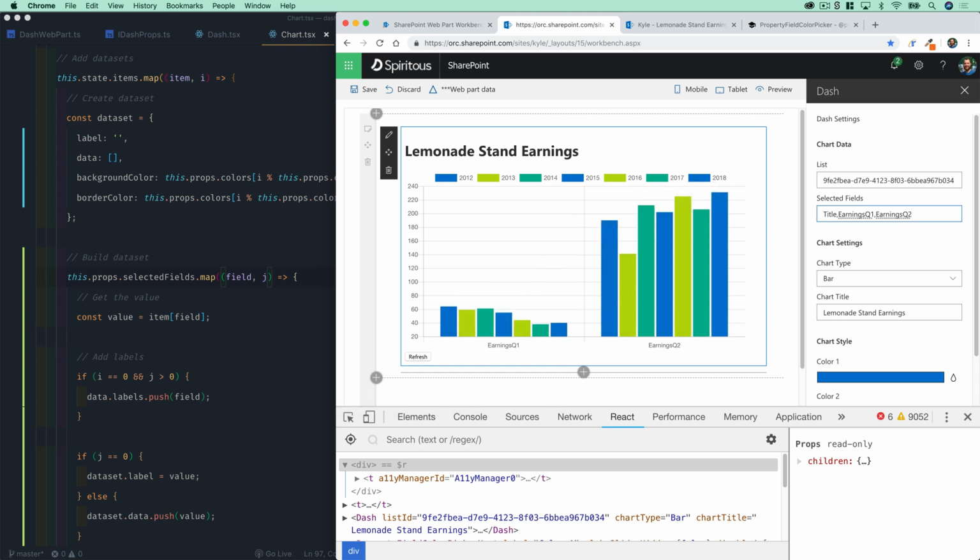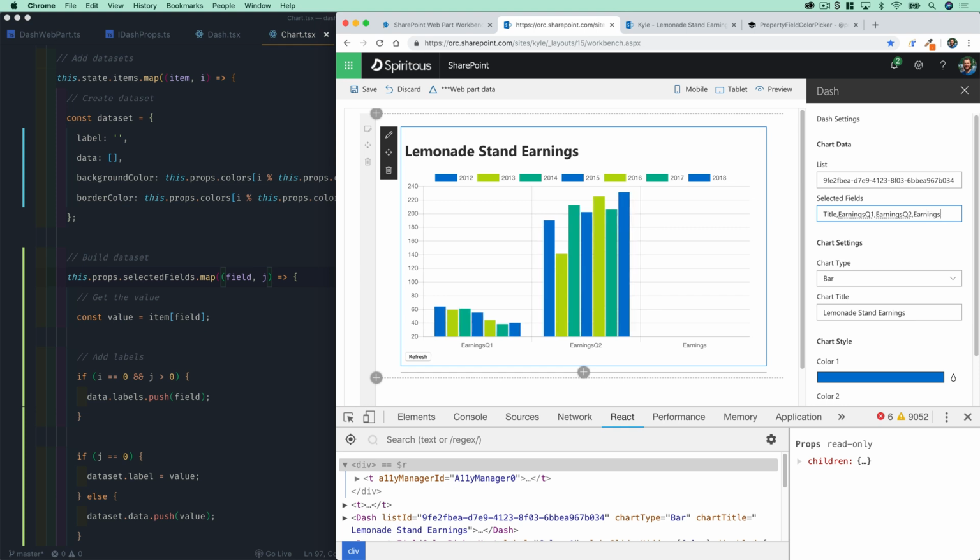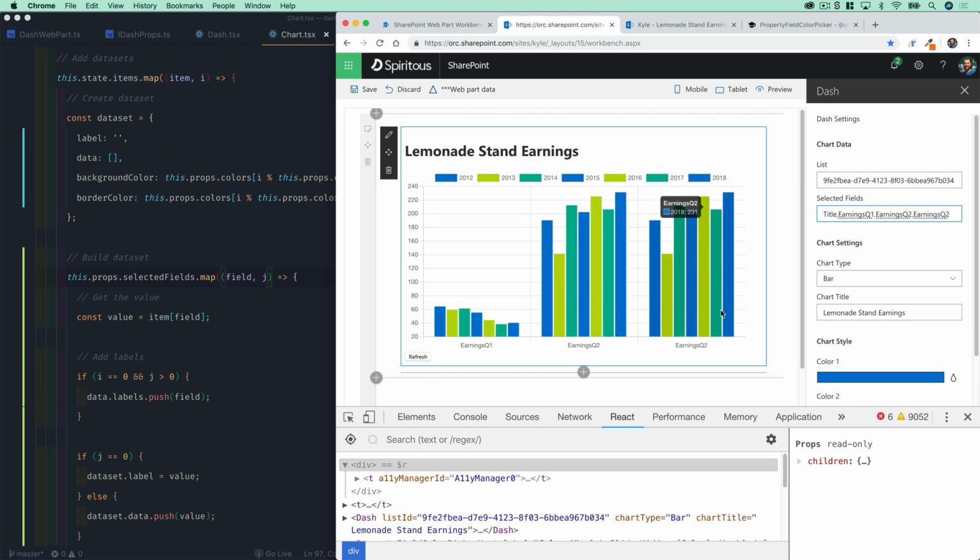So what's really cool about this is I can now change this to earnings Q2, and then it's going to drop that data in right over there on the right automatically. So now the user is in total control over what actually gets displayed and even in what order, like so.